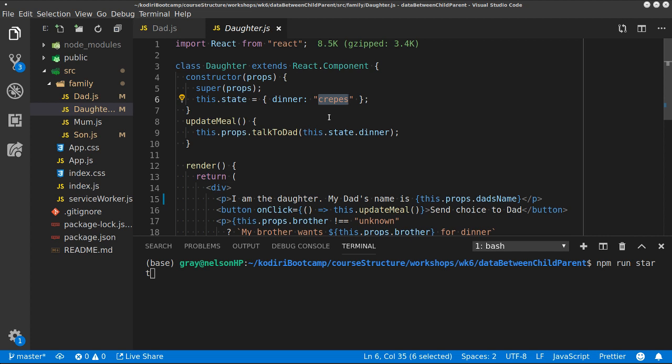We need to set the state. So I've set the state, definitely. So the daughter knows what she wants. She's saying, at the moment, I want pancakes. I want crepes for dinner. It's more a dessert, right? But maybe big pancakes, big savoury pancakes, and then sweet ones for dessert.